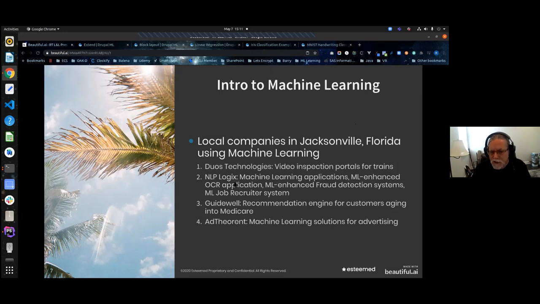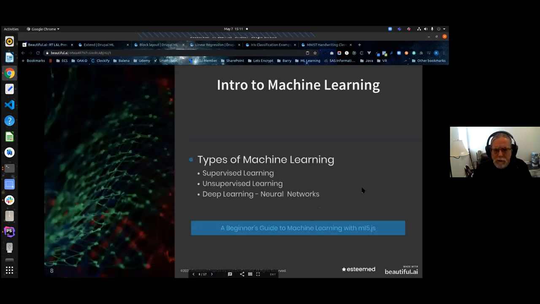NLP Logics, and that's the parent company of Scribe Fusion. And so they do several machine learning applications, machine learning enhanced OCR applications, fraud detection systems, and their own recruiter system. GuideWell, which is also known as Florida Blue. I worked on a project doing integrating a recommendation engine for customers aging into Medicare. And AdTheorrent is machine learning solutions for advertising. So those are a few of the companies here that actually do machine learning.